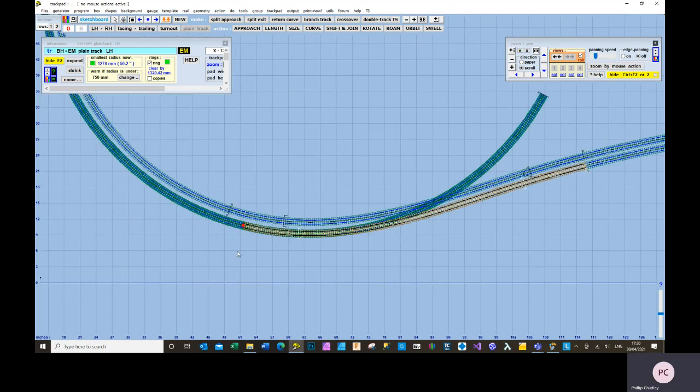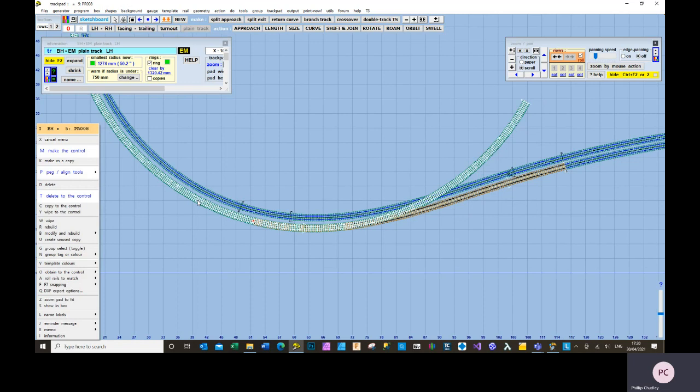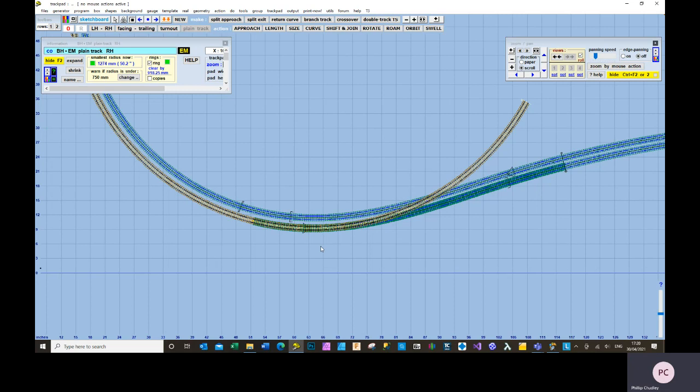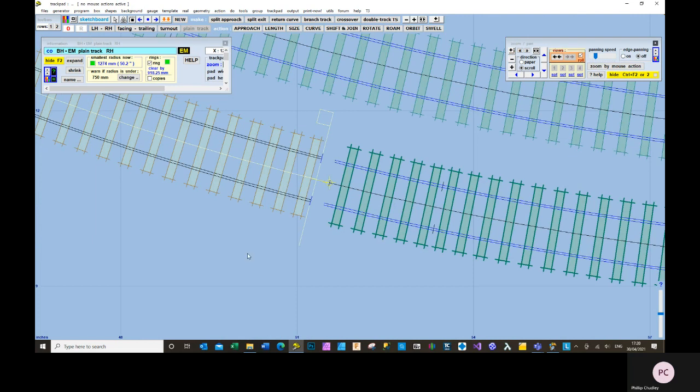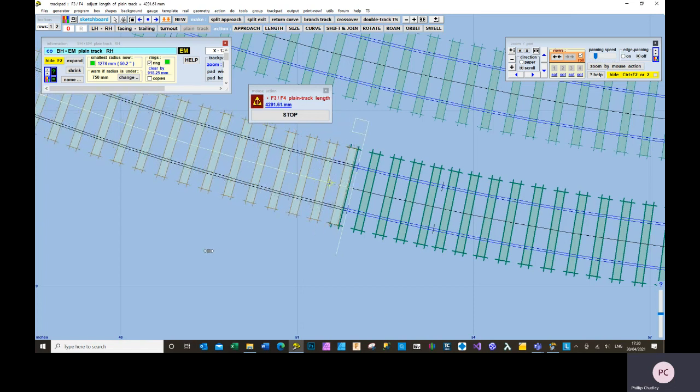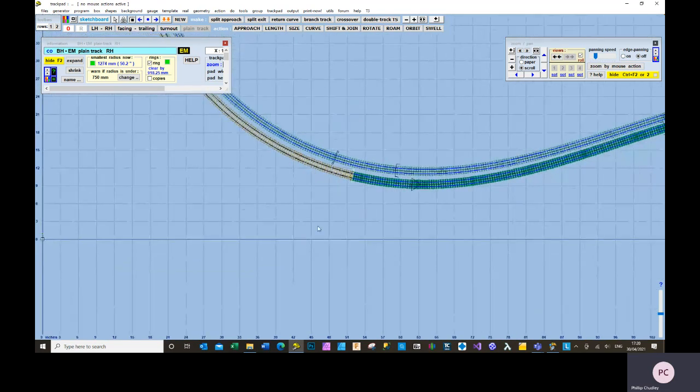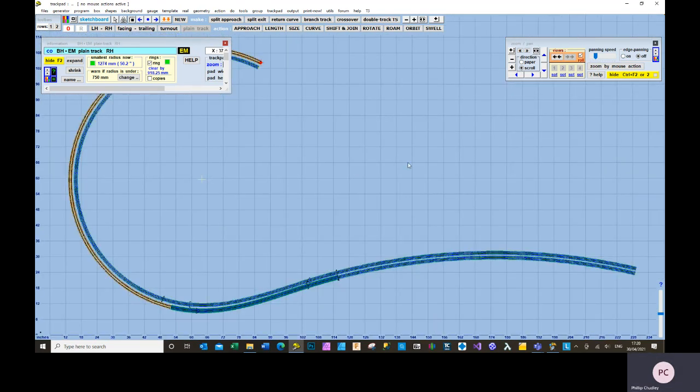The final thing to do would be to take this one here and make this the control template and simply adjust its length like that. Zoom in, adjust the length, and there we have. There we are. So if I use this button here, I get the entire track plan. So that's not too bad. That's all our main line done.